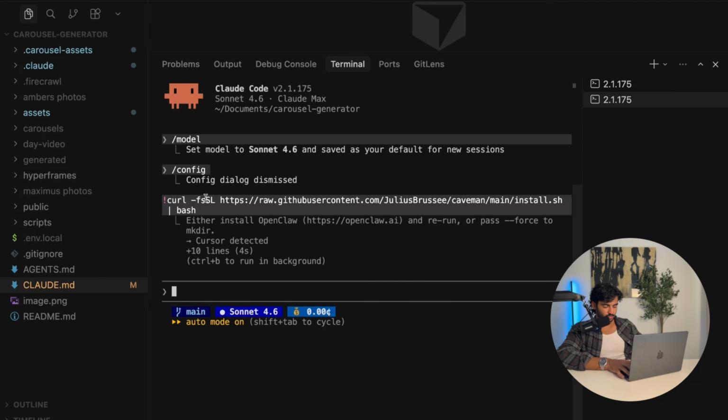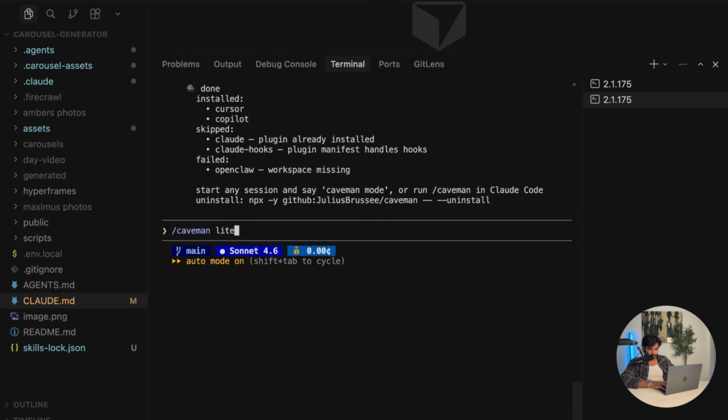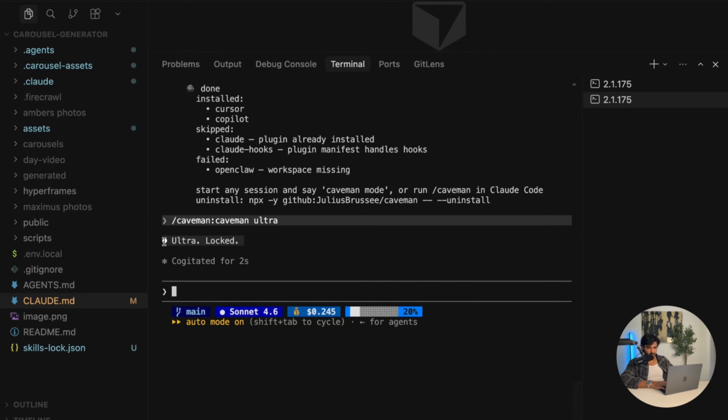Now, I already have this installed. The important part of your code is going to stay untouched, but only the fluff where Claude is just agreeing with you and saying all this random stuff back to you, that's going to be cut out. You can choose what level of caveman mode you want. There is caveman light, caveman full, and caveman ultra. When you run this, it will lock in caveman ultra.